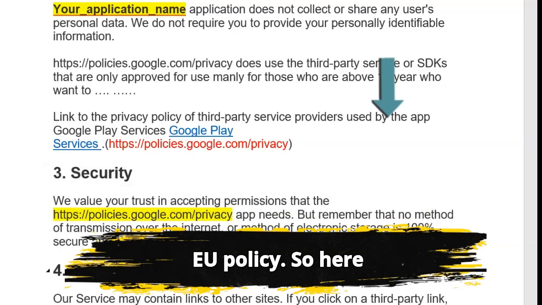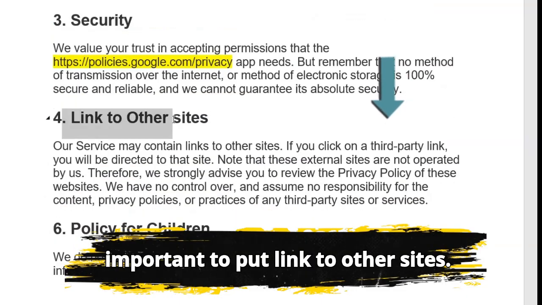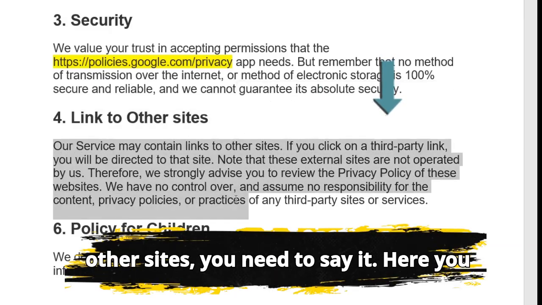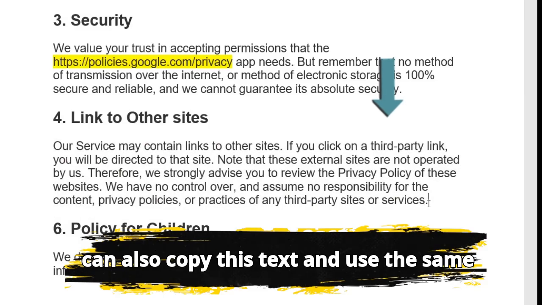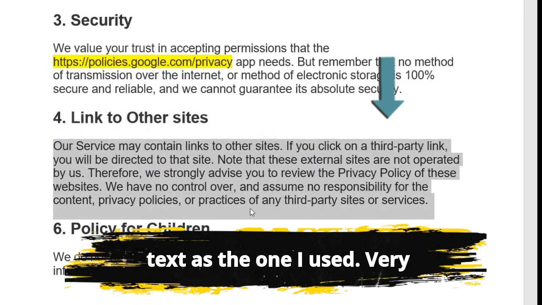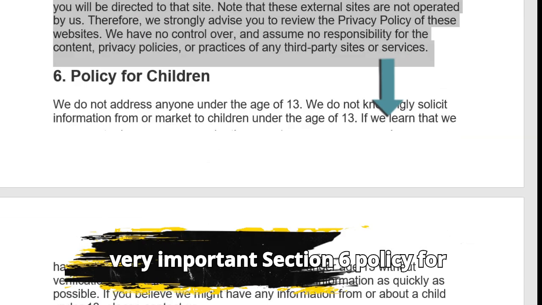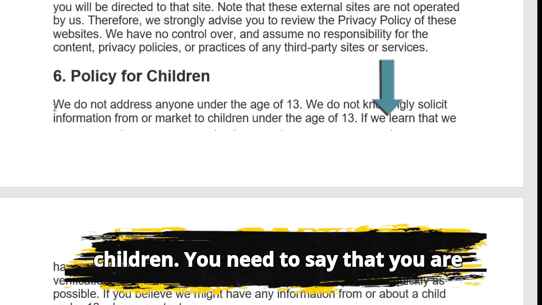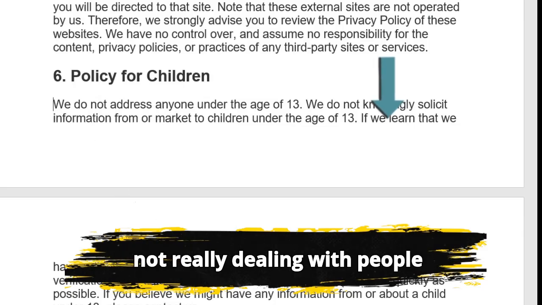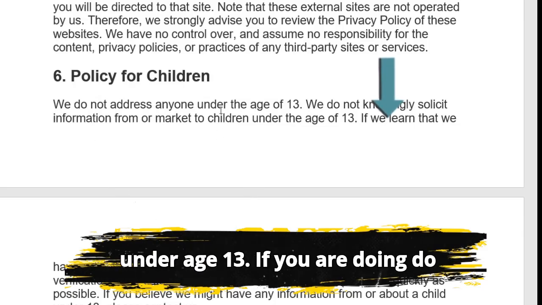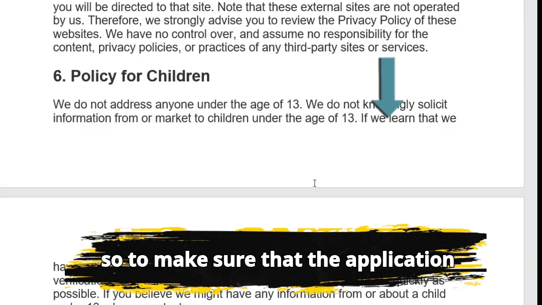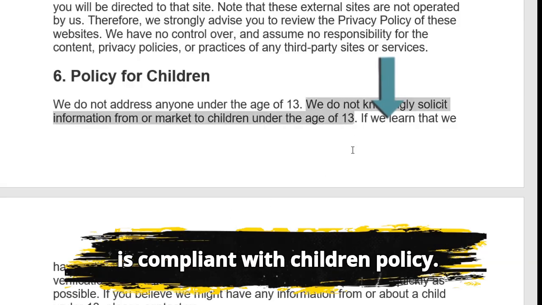So here it is important to put links to other sites. If you have a link to other sites, you need to say it. Here you can also copy this text and use the same text as the one I used. Very, very important, Section 6, policy for children. You need to say that you are not really dealing with people under age 13. If you are doing so, you need also to specify it, to make sure that the application is compliant with children policy.